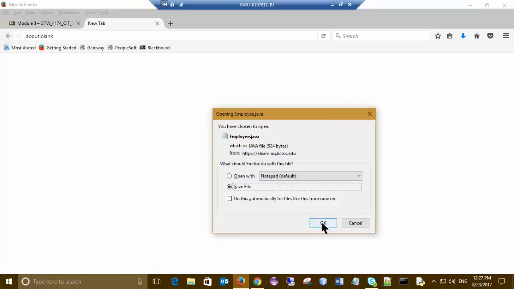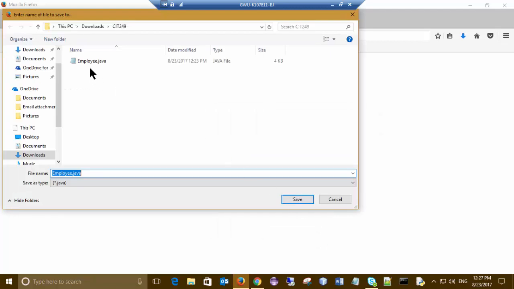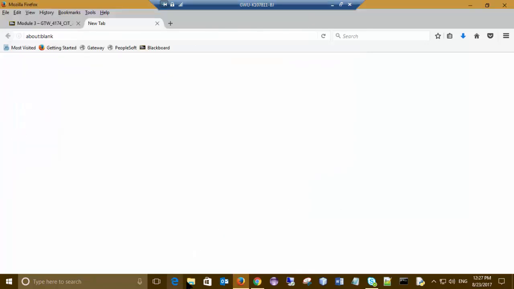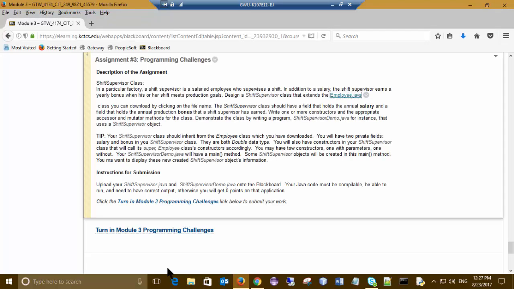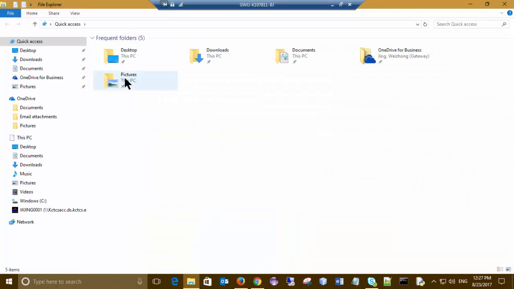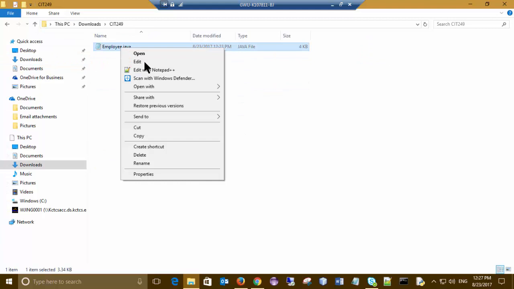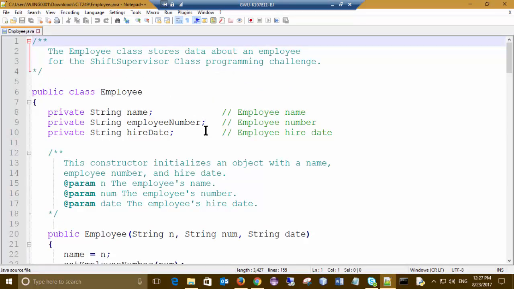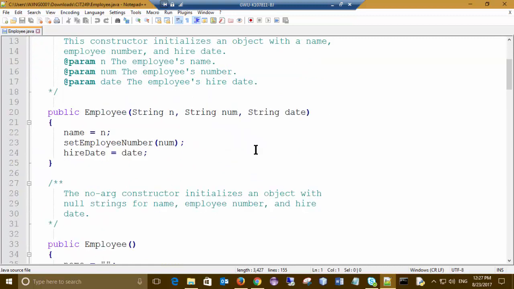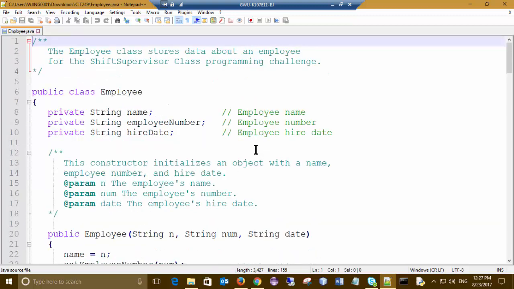In other words, Employee.java is here for you to use. You can click on the file, download it, and save it to whatever folder you're working in. In my case, I already saved it into my CIT249 class folder. Then if I want to take a look, I right click the file and open it with Notepad++. So you already have a file here. It's called Employee, and you can get familiar with it.